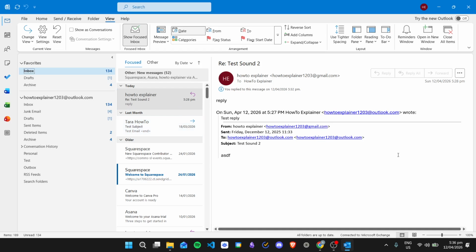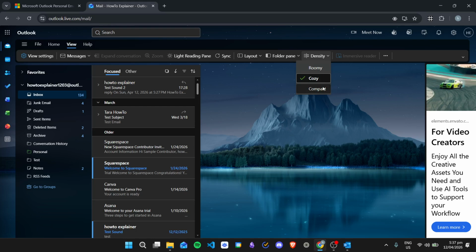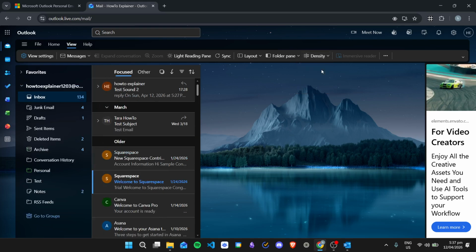If you're using the new version of Outlook or the web version, I have my web Outlook right here. In the web version, it doesn't have the problem anymore. You don't really have any way to add the column in the view settings. What you can do is change the density if you want. We have roomy, cozy, and compact. But either way, you can see that the arrows depicting the icons for forwarded and reply are still right here.